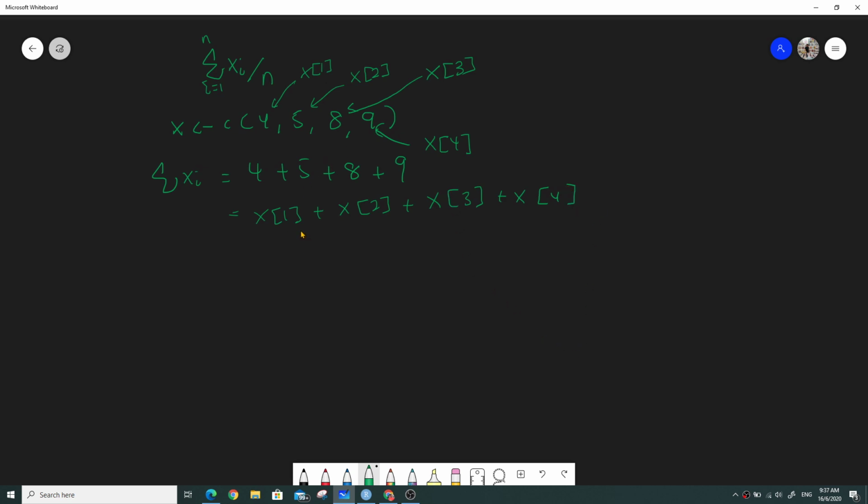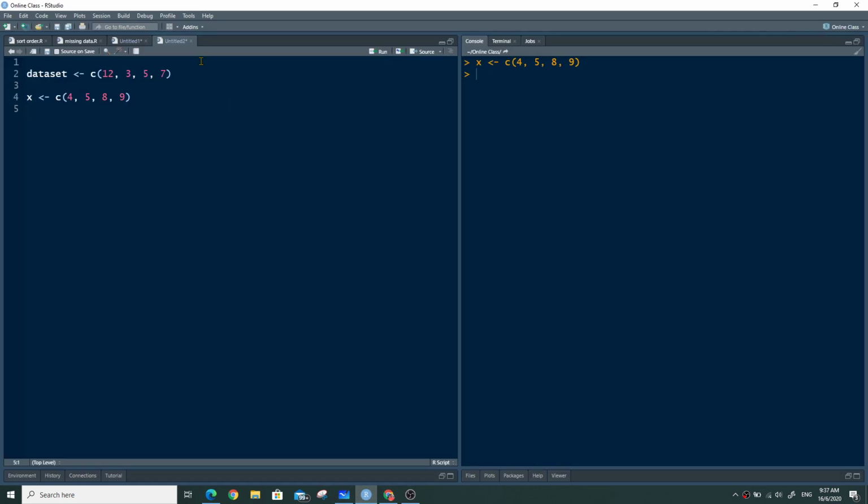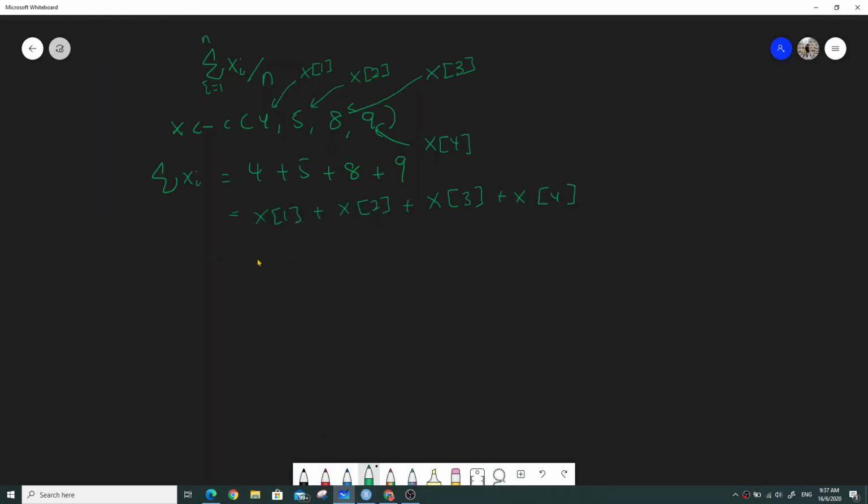This is what we call indexing: the first element, the second element. If you want to confirm the operator, suppose I want x2. It will give you 5 because the second element of your x is 5. Now, I mentioned that we can use the for function here, because we want to do it according to how many x are in the vector.